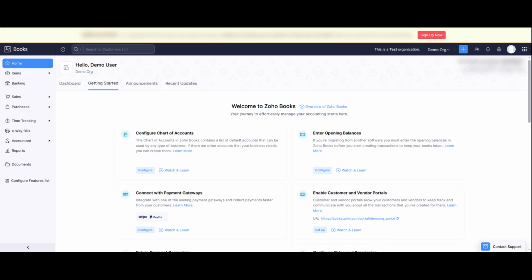Now let's jump straight into the process. First, log into your Zoho Books account. Once you are inside the main dashboard, look at the left side navigation menu. This is where you'll find all the major modules like sales, purchases, items, banking, and reports.